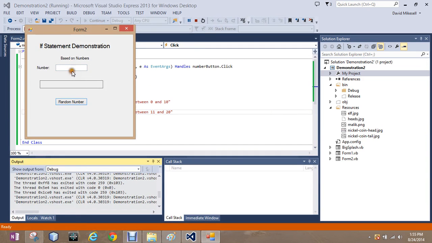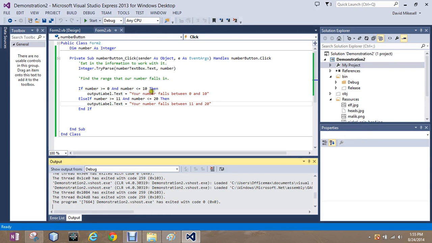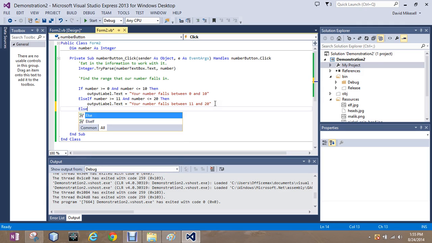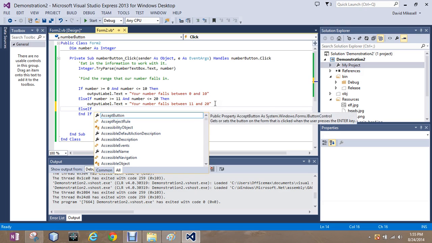Let's test it out. Let's try number 7. That worked. We'll try number 12. That worked. If I do 23, right now we don't have a criteria. Let's do another else if just to prove one other point here. So I'm going to do another else if. Instead of using the word and, I'm going to use the word or to prove this next point.